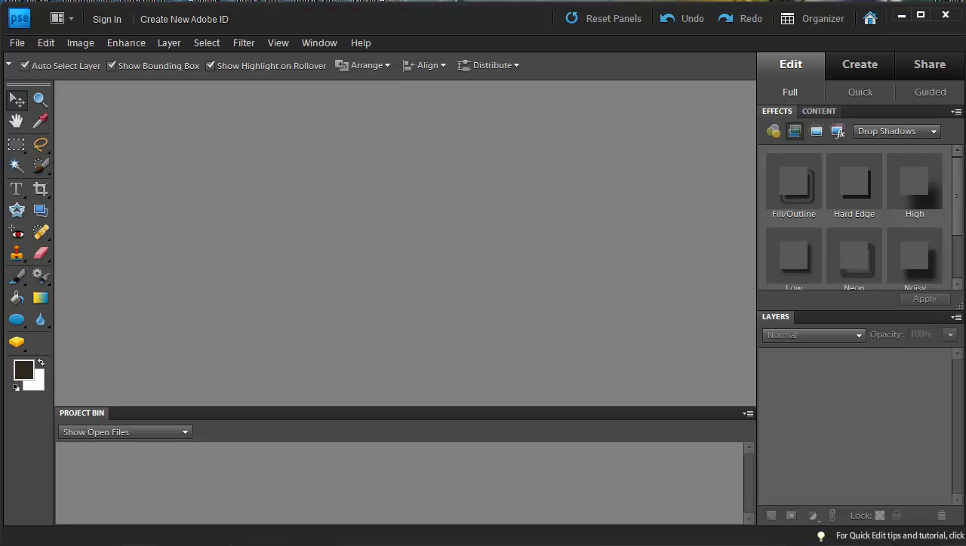Hi, this is Susie, otherwise known as Susie Q Scraps, and today I'm going to show you a simple way that you can create a scalloped border in Photoshop Elements. I'm using version 9, but this technique works in other versions of Elements as well as in Photoshop.